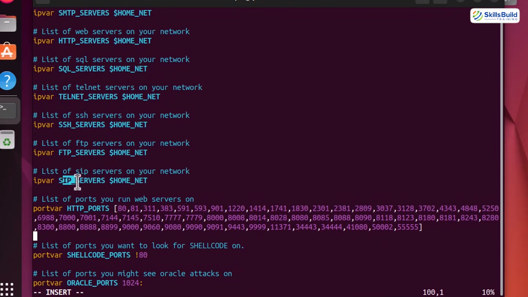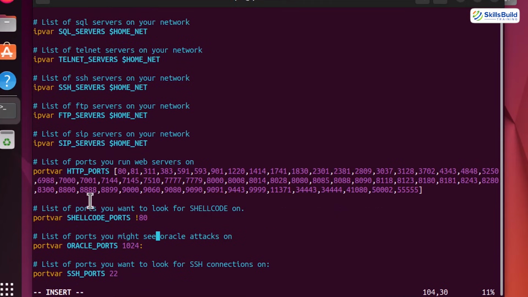Then we have got port variables like portvar HTTP_PORTS 80. Then we have portvar SHELLCODE_PORTS !80. HTTP_PORTS 80 means Snort knows web servers run on port 80 by default. If your web server runs on a different port like 8080, you could update this, and the !80 for shellcode ports means to watch every port except 80 for shellcode attacks. Is that clever? Yes. So remember that this ! means not. All right.